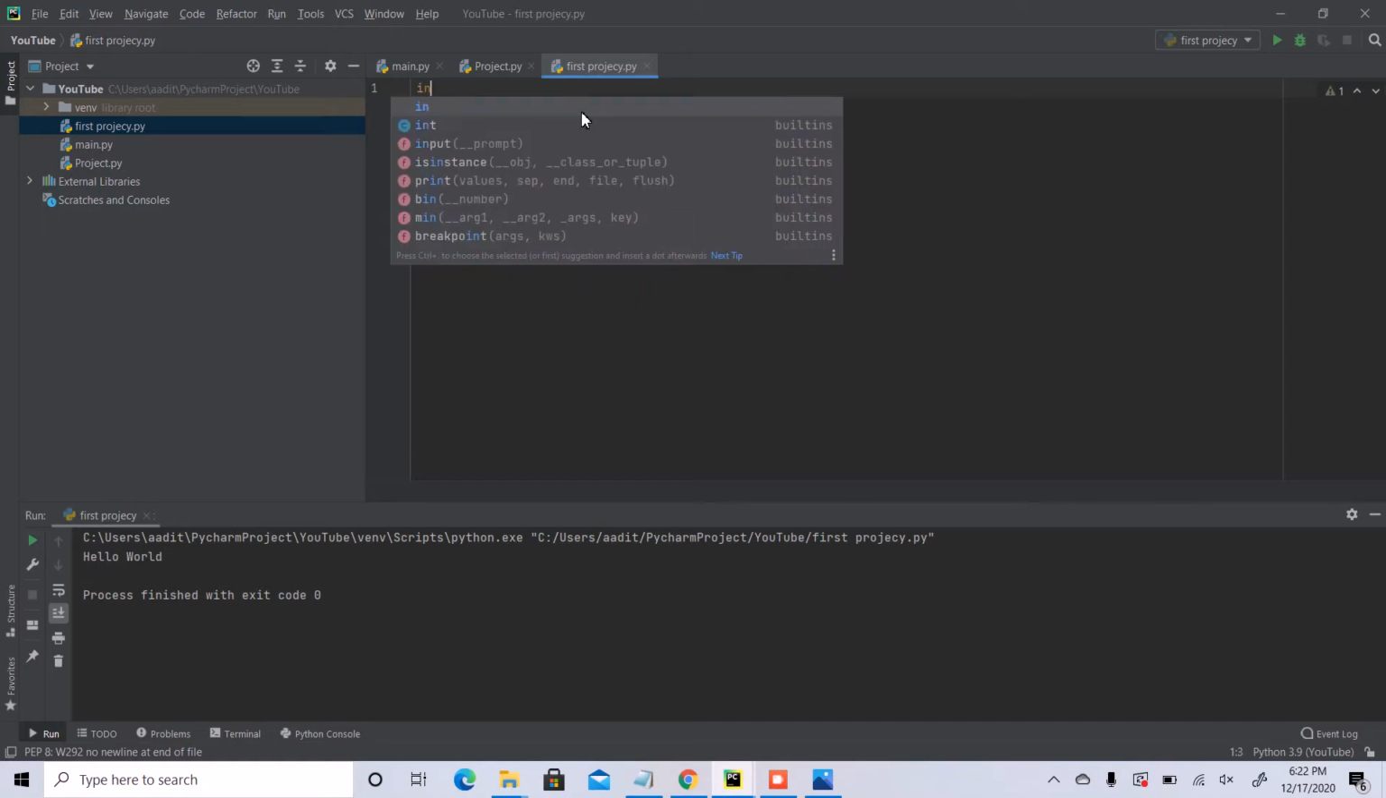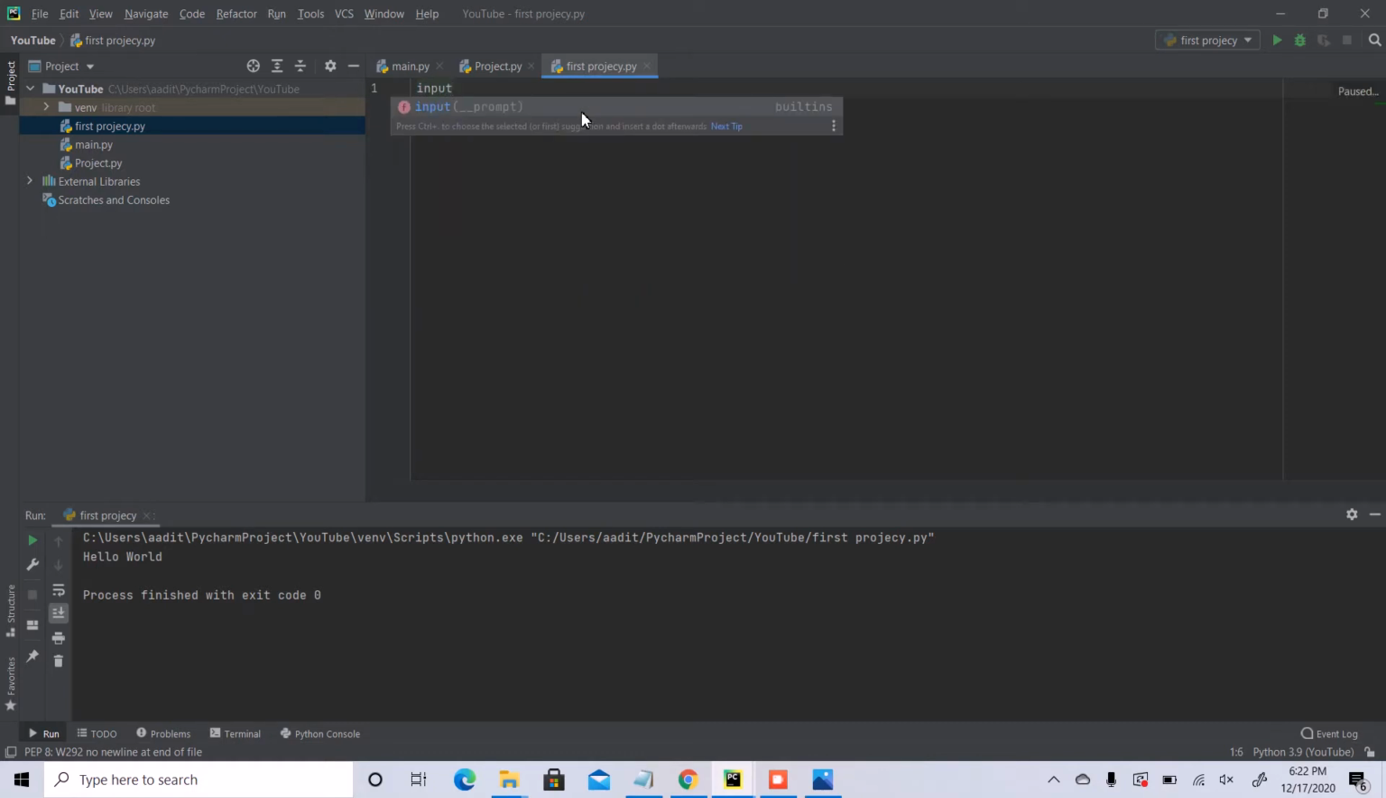You type input, then same as print. So in input, you're basically asking the user a question. So let's ask, what is your name? And space. So now let's run it, and then it asks what is your name, and then you can click here and type something. Let me type my name. I type enter, and the process is finished.